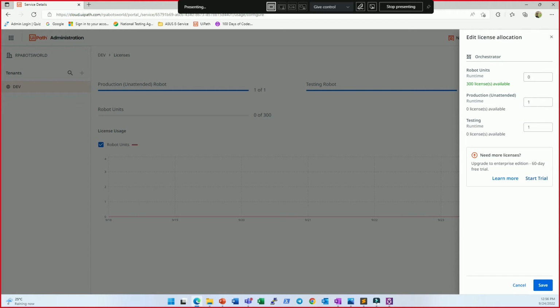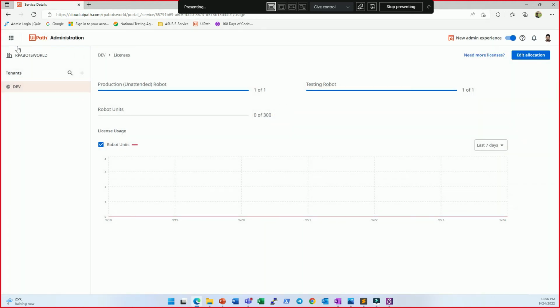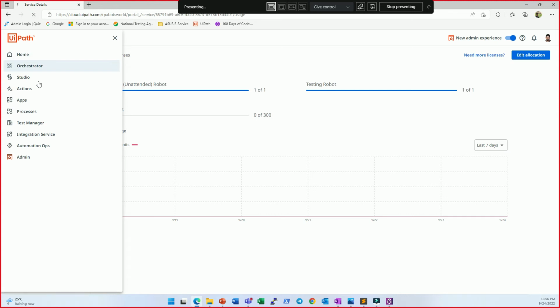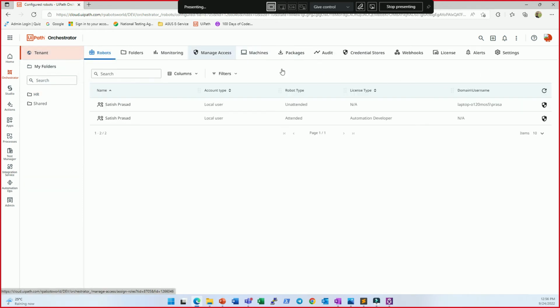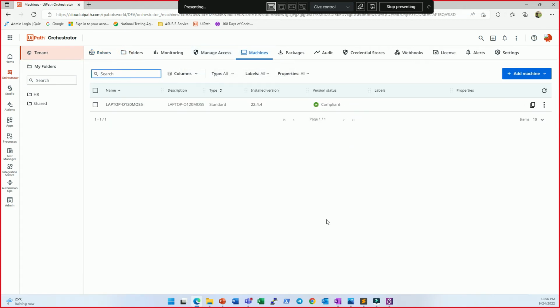Otherwise, you'll not be able to utilize this fully. Okay. So I'll go back here and click on the orchestrator. From this manage access page, you should be able to control the users' access and all those things. Then we have a tab called machine. Here you should be able to define on which machine you want to execute your bots.